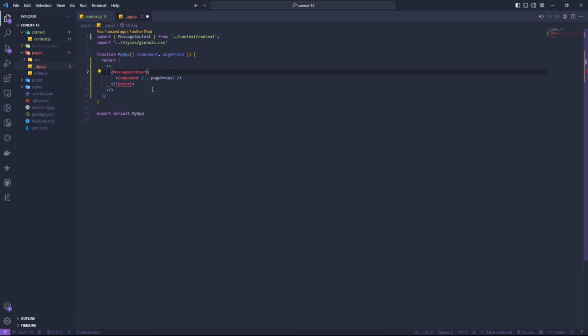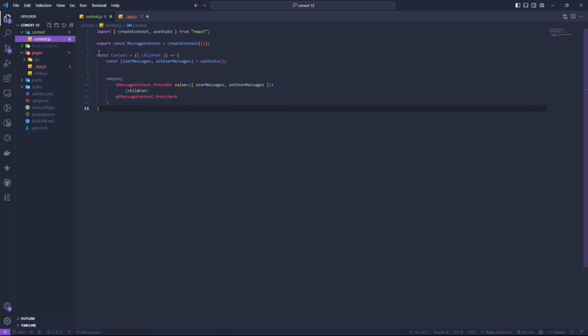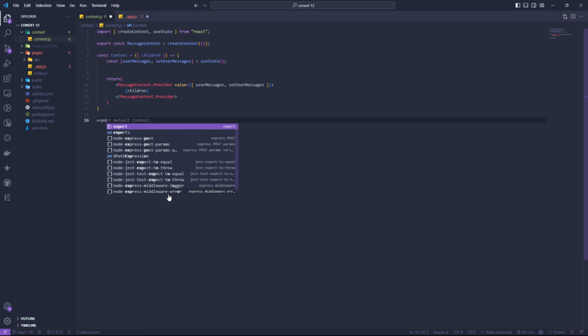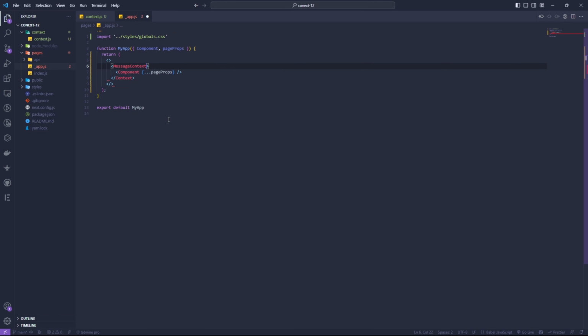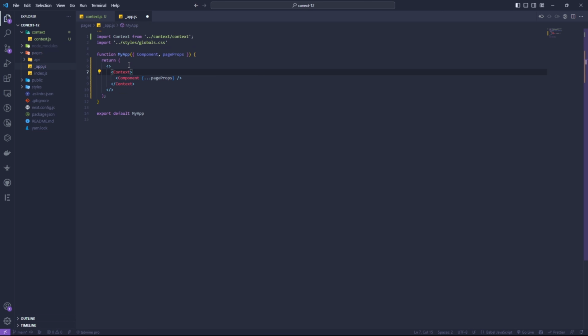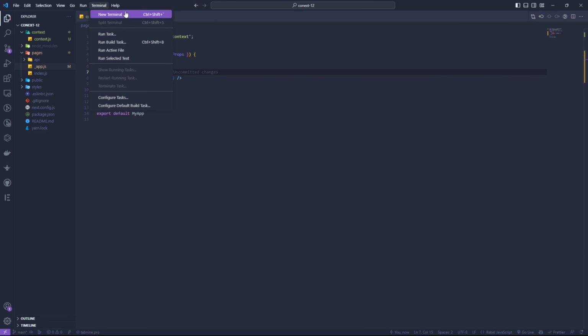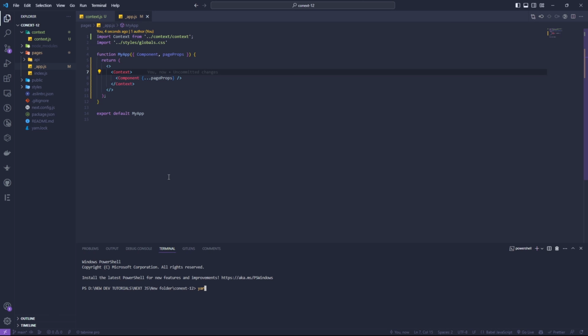which is message context. Is it message context or context? Let's take a look at that. This is context, so we are not exporting it. So we need to export it, which is export default context, and then we'll go back here and import the context. We'll save that. Let's start our server, npm run dev.